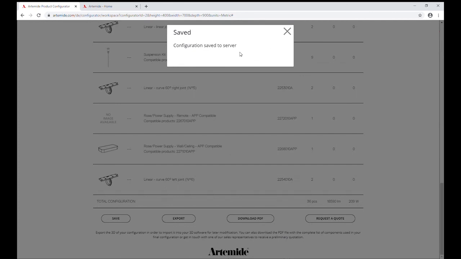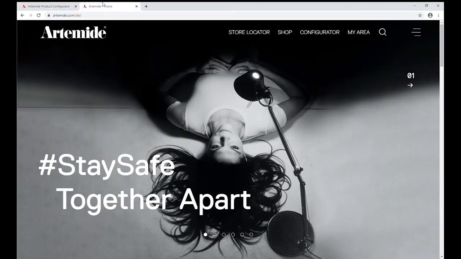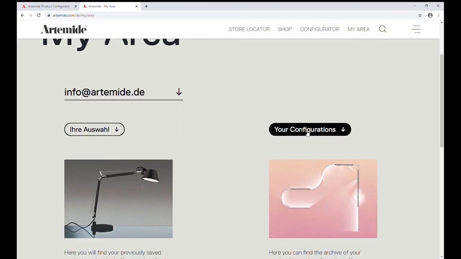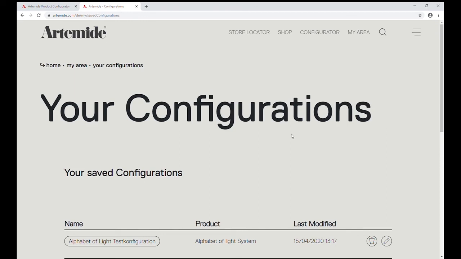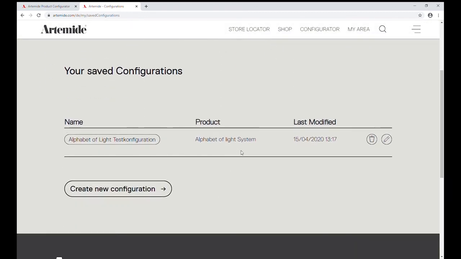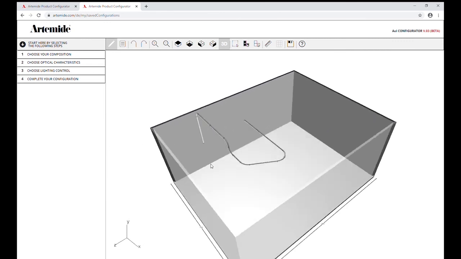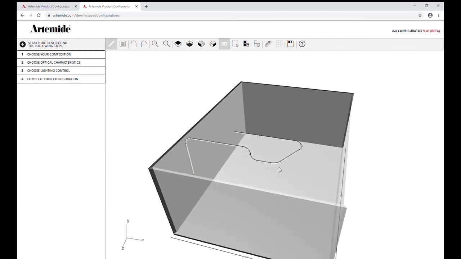If you want to work on your configuration again later, you can do so anytime. Go to the Artemide homepage www.artemide.com and select My Area in the menu bar to open your personal Artemide area. We have already done that. Click Your Configurations on the right side. Here you can see all the configurations you have created and when you last modified them. Open your test configuration again, and you can edit your previously saved configuration or add something to it. You can also go directly to step 4 again to get the list with all the components you have used.